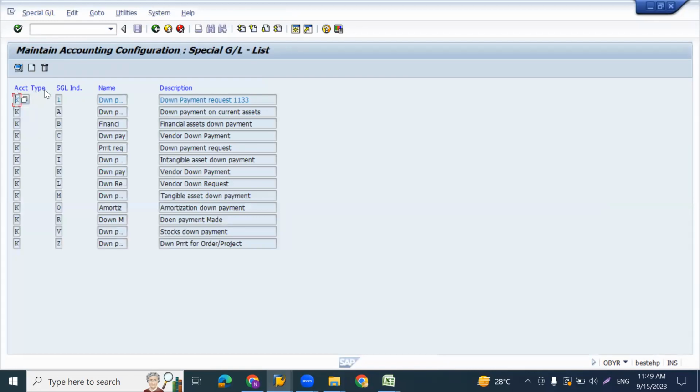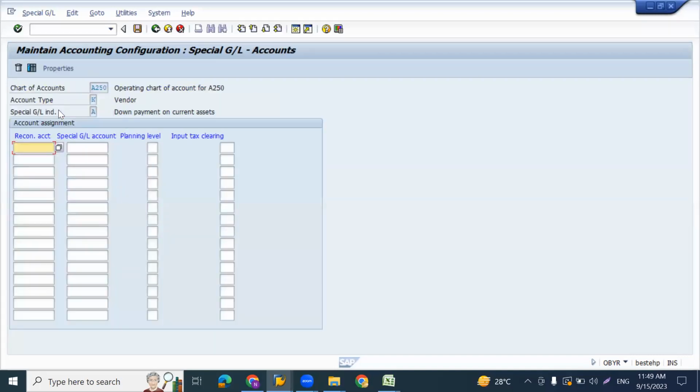Here account type is K. K belongs to vendors. A belongs to special GL indicator. We call this a special GL transaction. Special transactions. A is for down payment and F is for down payment request. We can make payment. Someone can also request, I need this much of down payment. Both are fine. So let us go to A. Double click on A. Enter.